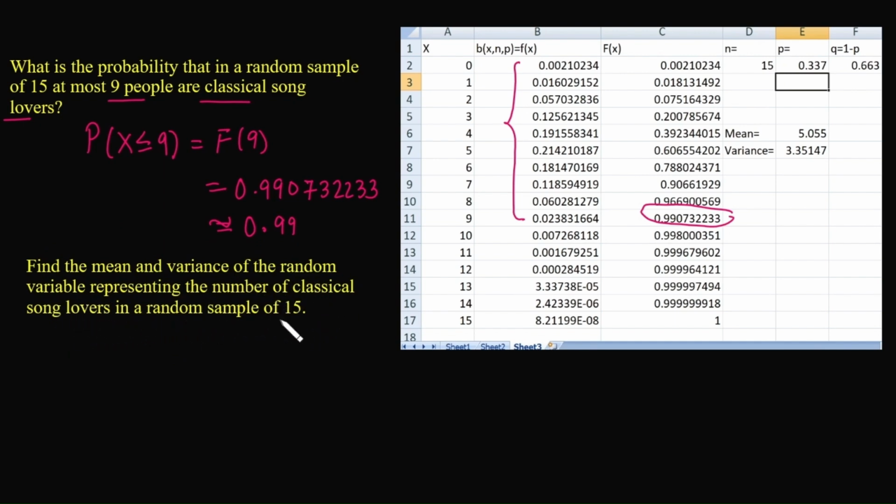Next question is, find the mean and variance for the sample variable representing the number of classical song lovers in the random sample of 15. In this case, the mean is this one and the variance is equal to 3.35147. And that is the answer for the last question.